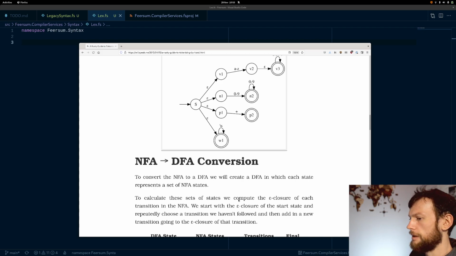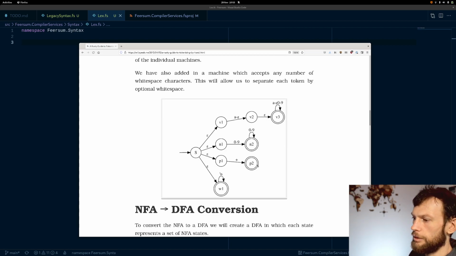We're in the white space state. If we see white space, we stay in there. If we see anything else, bad times. If we see a plus, we're in the "I've seen a plus" state. But then if we see a number, we go, oh, I'm in the parsing a number state, with a numeric sign prefix and that kind of thing.